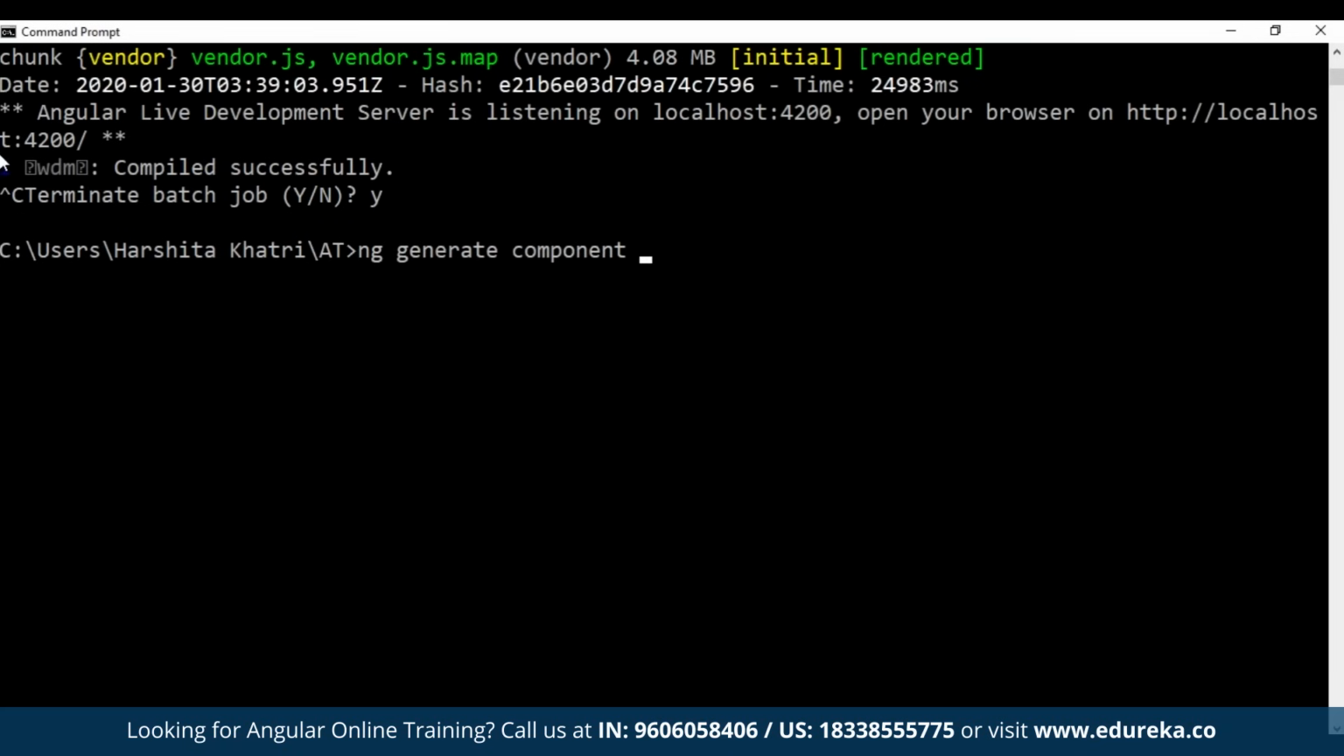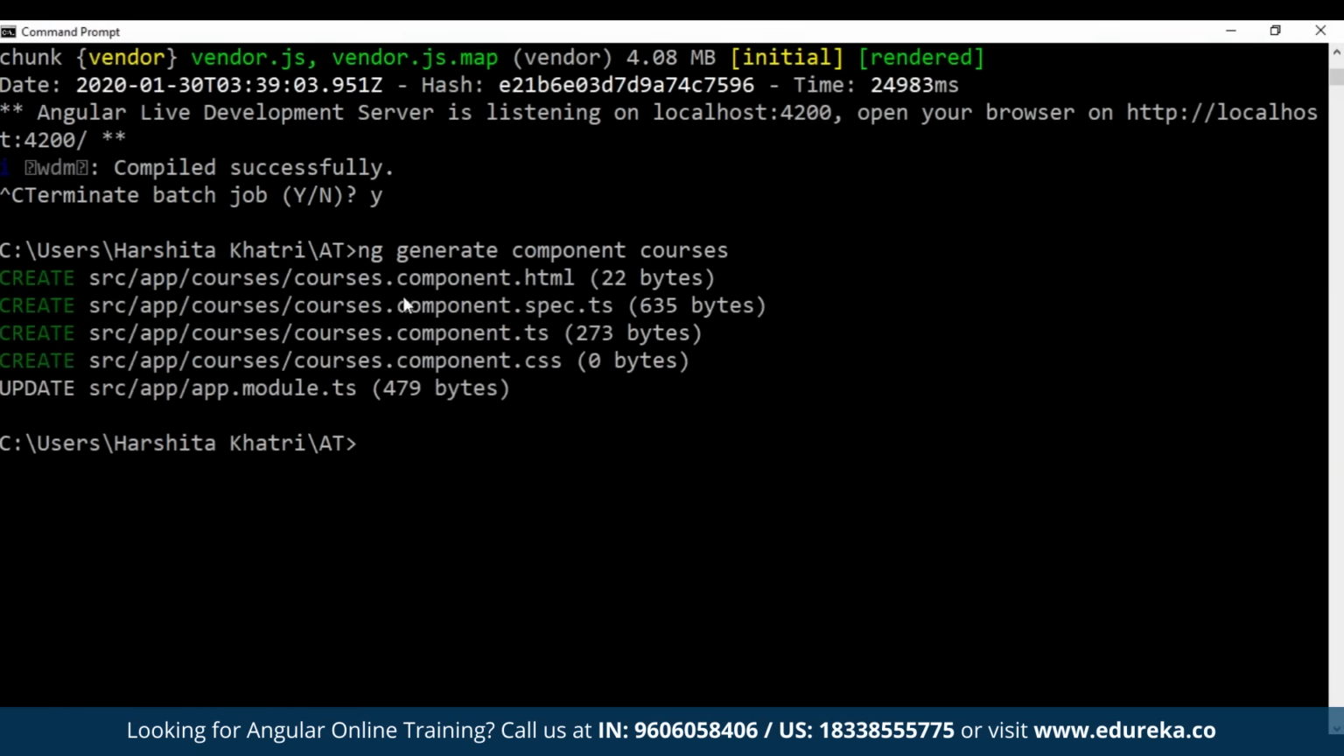And since my basic component is the courses, since I'm creating a template of the Edureka website, my basic component will have the courses of Edureka. So what I'm going to do is just name it courses and I'll hit enter. Okay, Angular has created 4 files.